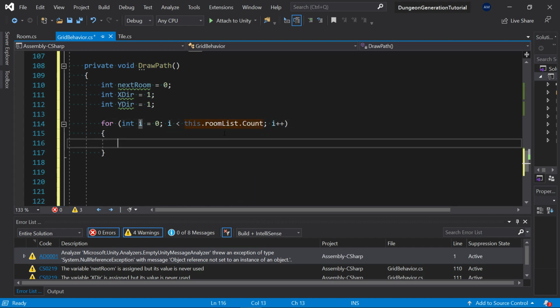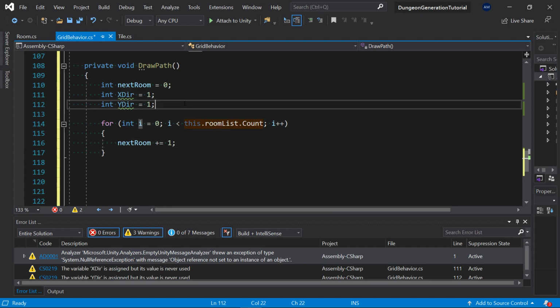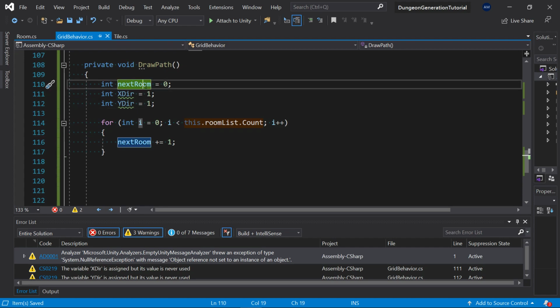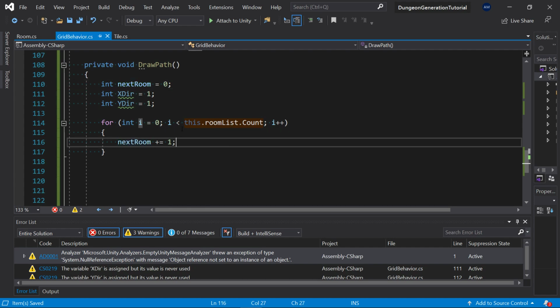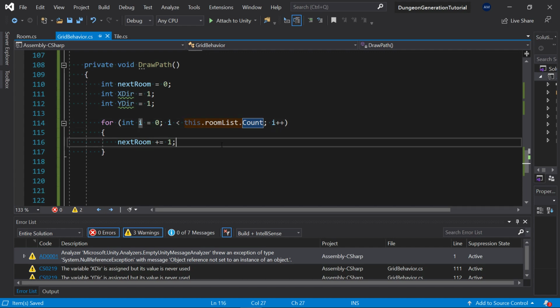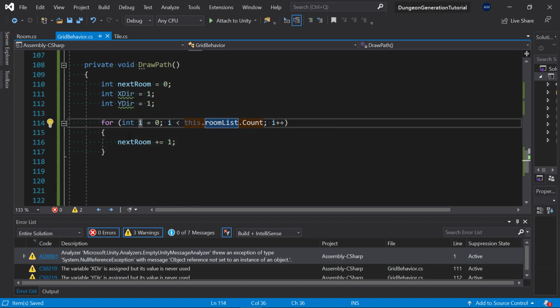All right. So in here we're going to do next room plus equal 1. What are we doing this for? Okay, so when we run draw path for the first time, we're going to set up this variable set to 0. We're going to come in here and start looping. i is going to be equal to 0. So it's going to say the index of 0 in this list is the first element. Next room is going to be the next room that we want to actually check against to say, hey, draw a path from this room to the next room.